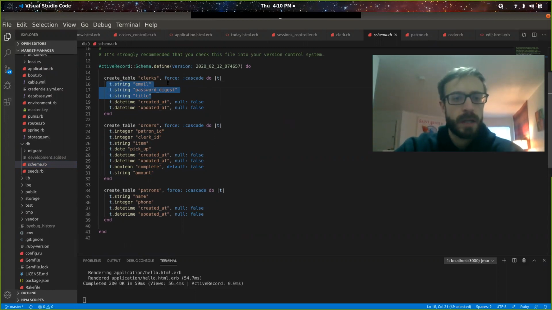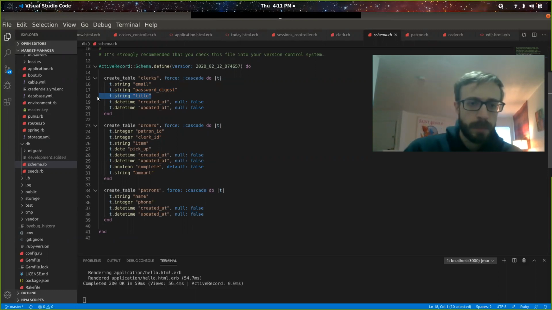So see, a clerk has an email and a password digest. In the case that someone signs up not through the third-party authentication and they actually create a new password, this is where the encrypted password is stored using a gem called bcrypt, which I might go into detail about later. And title, I haven't really implemented that, but later on I want to implement a way to sign in as a manager, which would be like an admin. So you could pull up different clerks and see all of the orders and whatnot.